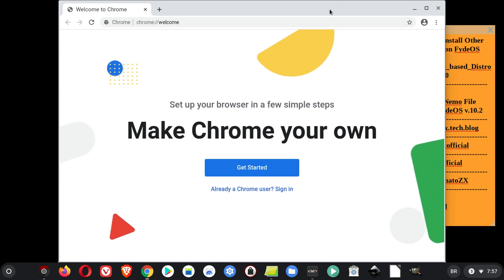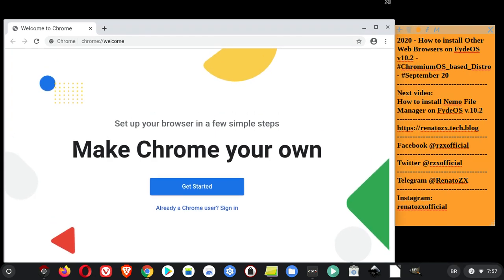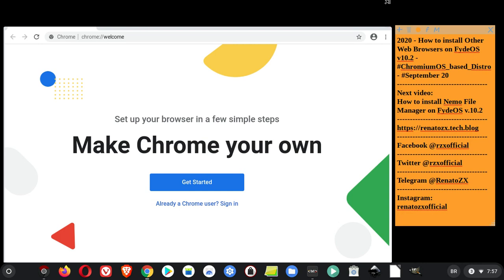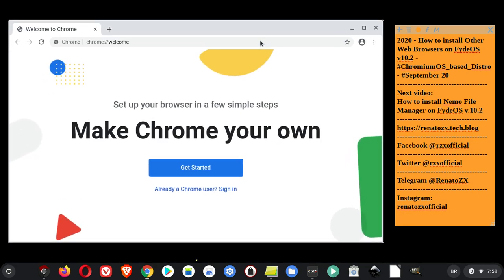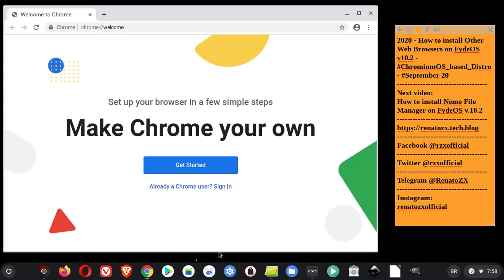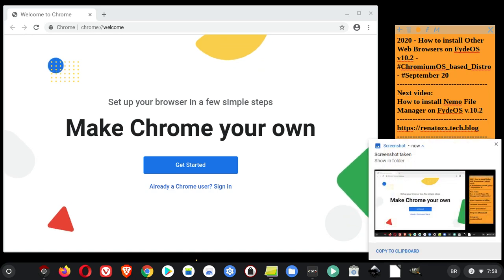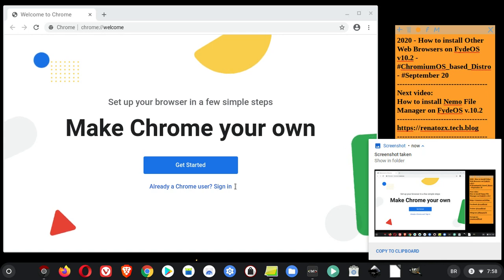Now, if you're using Linux in a virtual machine and you have multiple web browsers, then you can set Chrome or the other browser as the default browser. And I'm gonna sign into my account here.